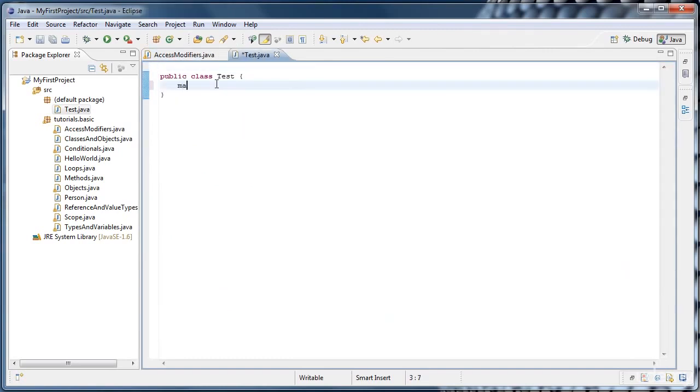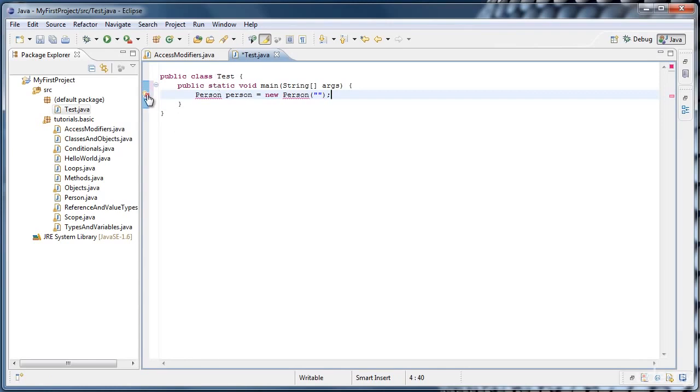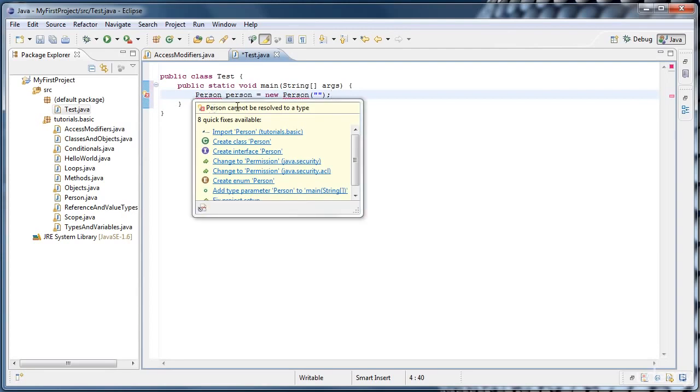Now inside of Test, I'm going to create a main method by typing main and pressing Control Spacebar. And now let's say we wanted to use our Person class that is inside the tutorials.basic package. Well, before we would type Person equals new Person, and you'll see that Eclipse is giving us an error. If we hover over that error, it says that Person cannot be resolved to a type. In other words, Java can't find the Person class.